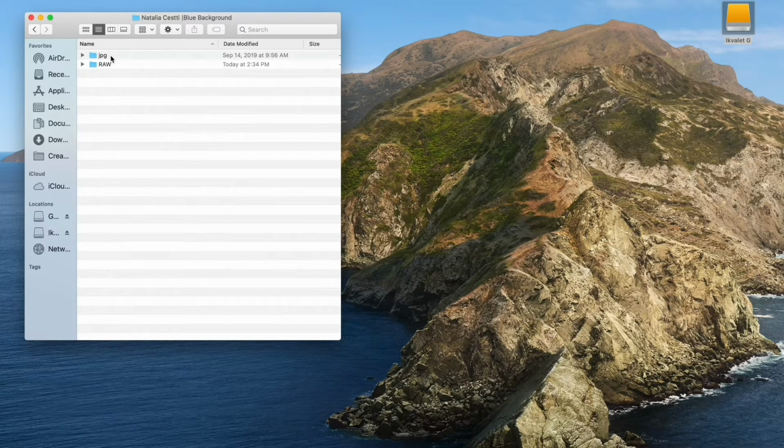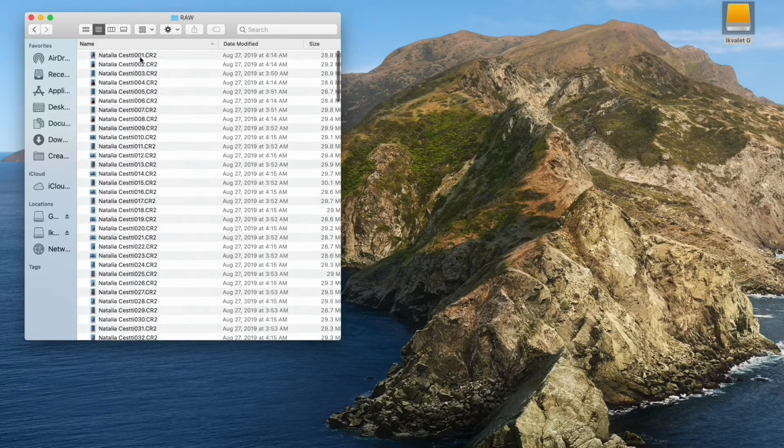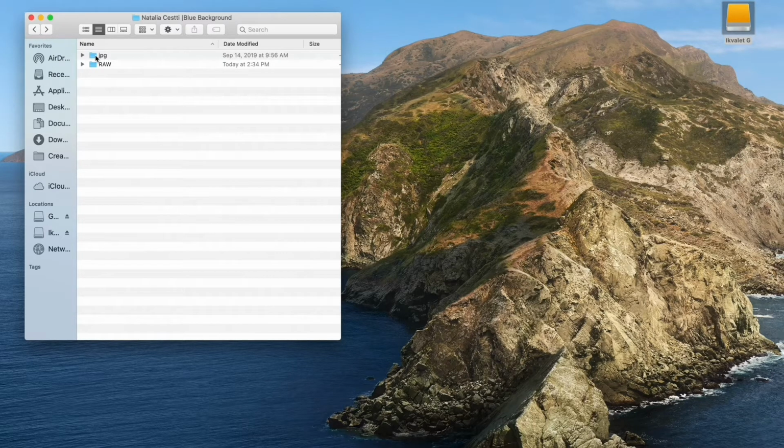Now the next thing I have is the JPEG and RAW separation. So here they all have her name and the number of the photo starting from 1. So I batch rename all of these in Bridge. And if you don't know how to do that, you can check the link down below where I show you how to do that. And these are all CR2, which if you are a Canon user, you know that means it's RAW. Now going back, here's the JPEG folder.